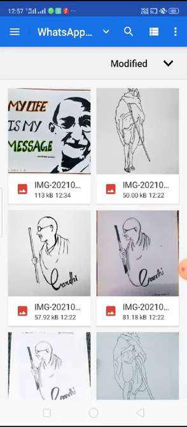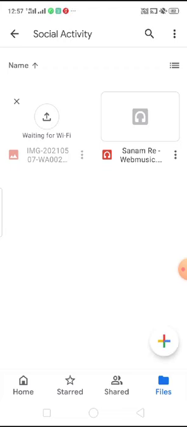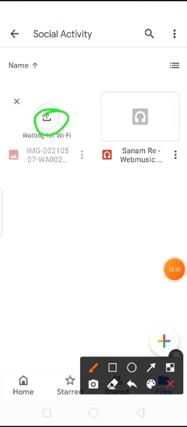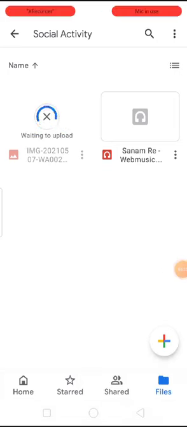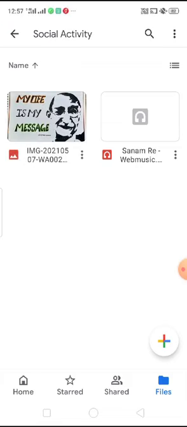Like if your picture is there in WhatsApp, you can go and you want to upload this first picture. So you can see this option also came here. Now you can again go to this upload mark and click on this. It will again start uploading. Okay, and now it is uploaded in your my drive.